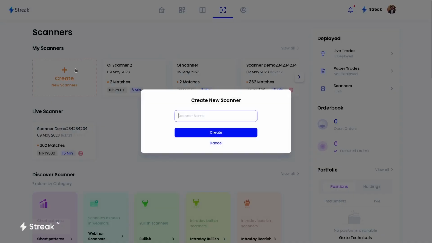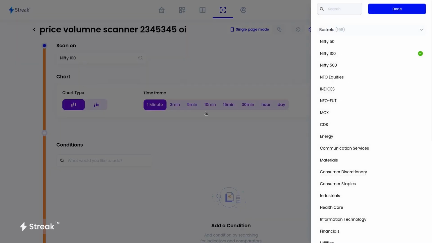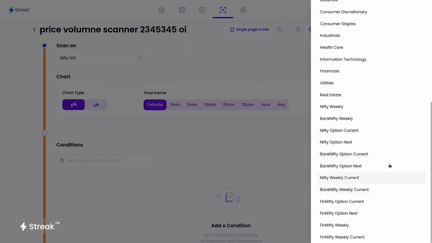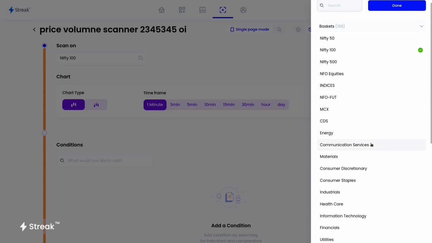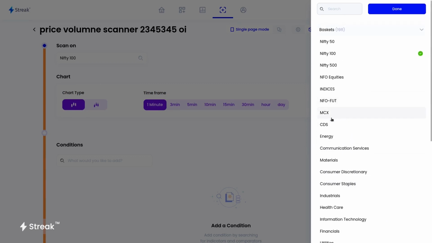So scanners, price, volume, I'll just give it some name. Let's click on the create button now. So here we'll have to select our scanning universe. There are a lot of options available here. We have Nifty, Bank Nifty options, different sectors are there. Then we also have currencies, commodities, futures, etc. Right?